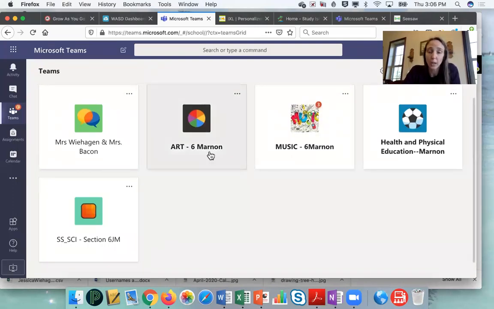Everybody should have an art page, a music page, and a gym page. And then there'll be some time with either science or social studies, or you might have a homeroom, like Homeroom Mullins or Homeroom Guy and Petro, that will house your science stuff. But Mrs. Bacon and Mrs. Wehagen are right here, so all of your English and math is going to be there. You're going to click on that.